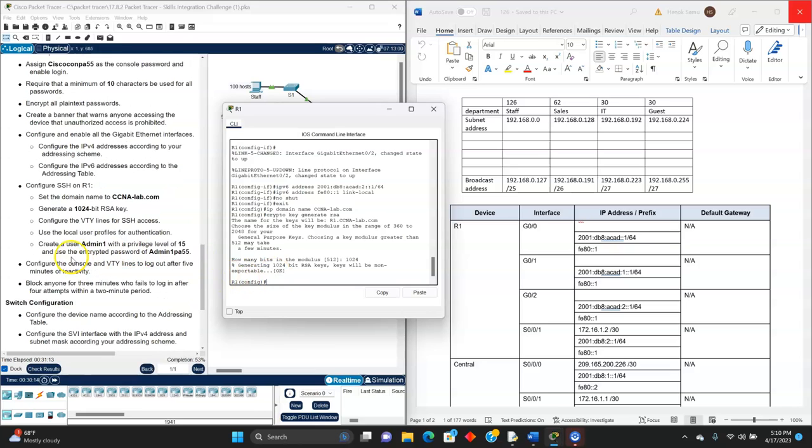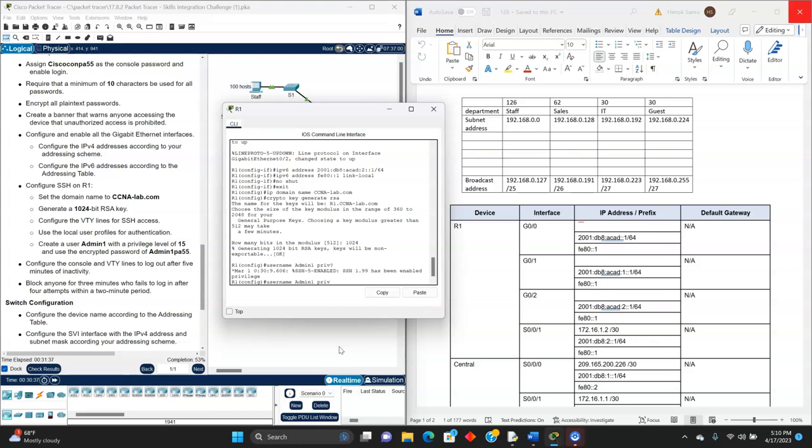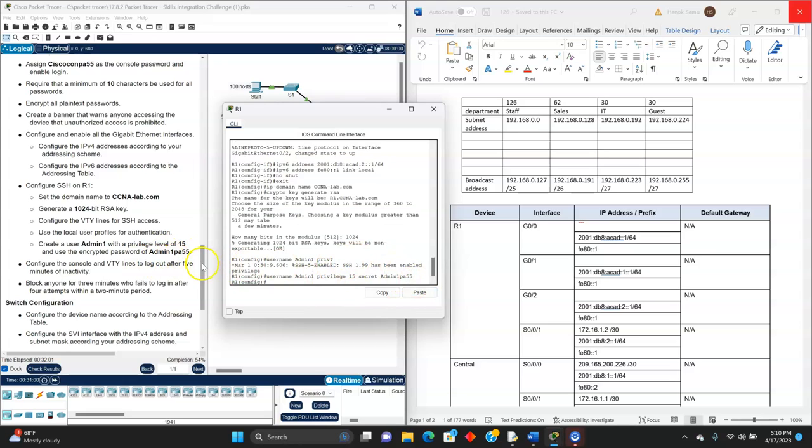It says okay. And now it says use the local user profile for authentication, create a user admin1 with a privilege level of 15 and use the encrypted password of admin1PA55. So to do that, we're going to have to specify our username, which is admin1, and then we'll do privilege, which it wants a 15, and then I'm going to put secret because it says encrypted password. I'm going to do admin1PA55. I'm just writing the password that I'm seeing here. So I press enter. That has been set up correctly.